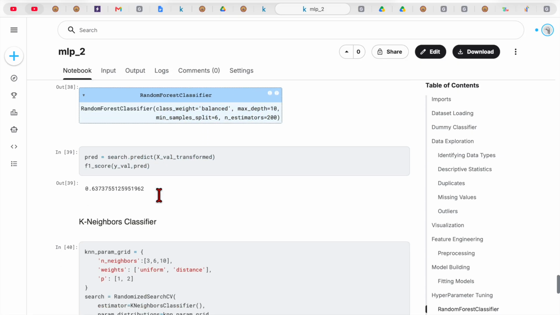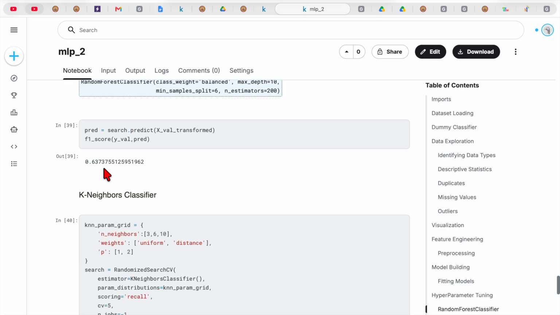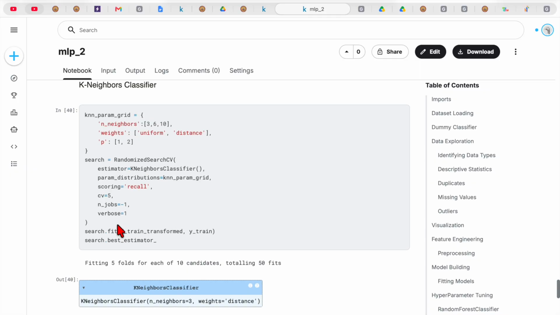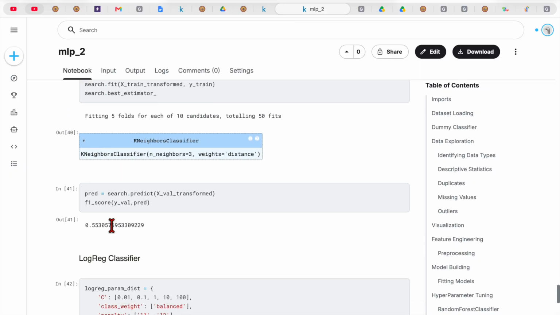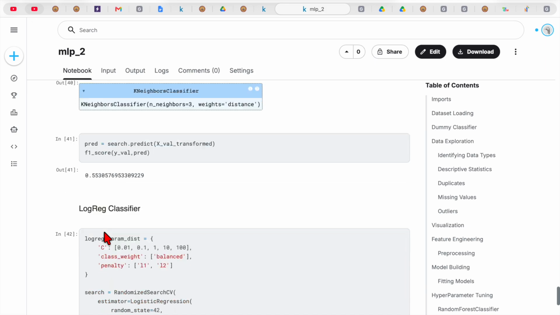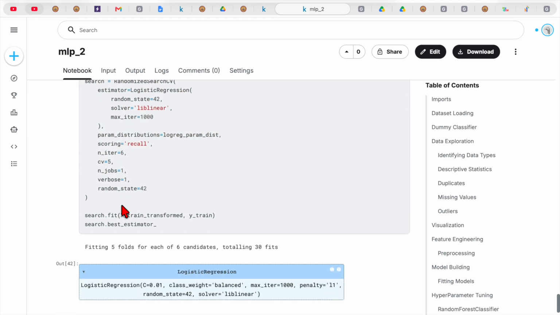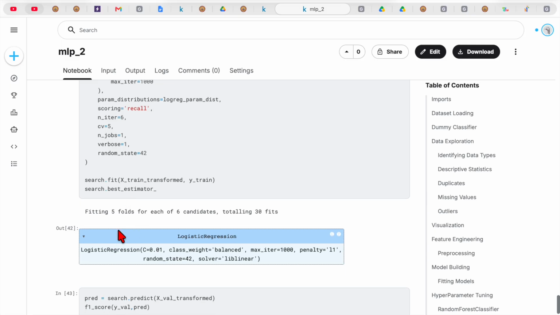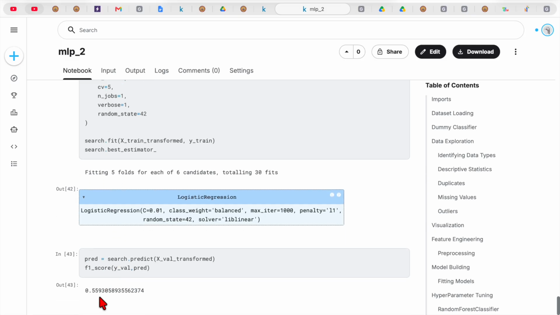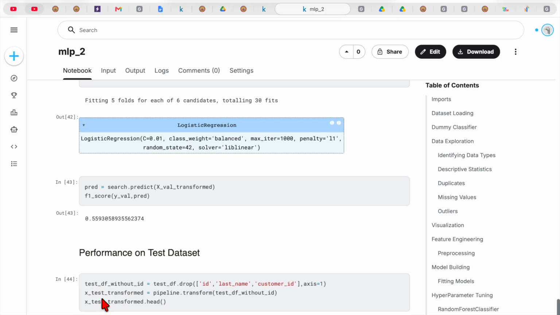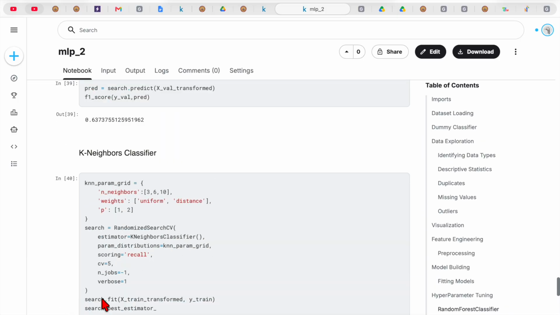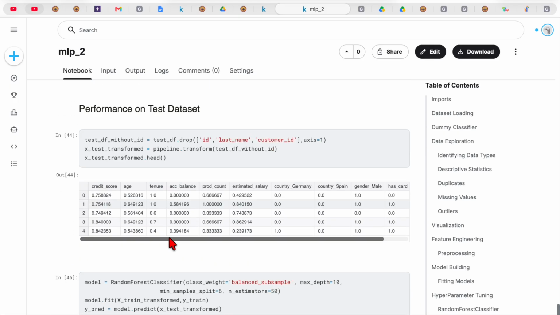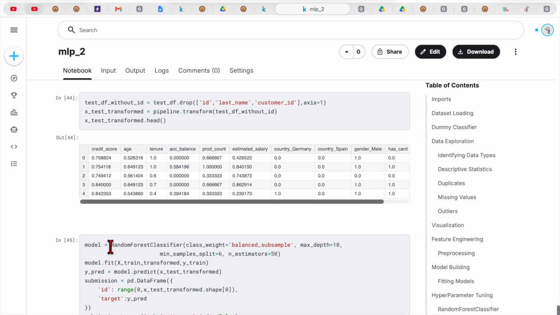And then we are going to predict and find the F1 score to be 0.64. We do the same thing with the k-neighbors classifier and find the F1 score to be 0.55. We do it with logistic regression and find the F1 score to be around 0.56. So based on this, because random forest has the highest F1 score, we are going to select that and use it in the model part of it.